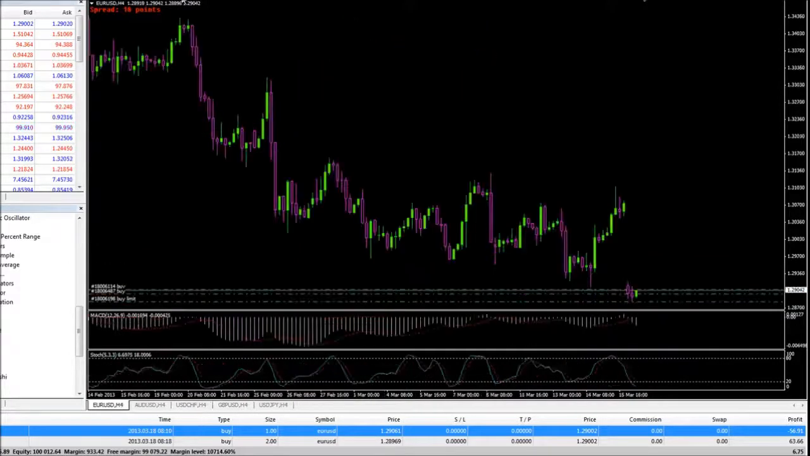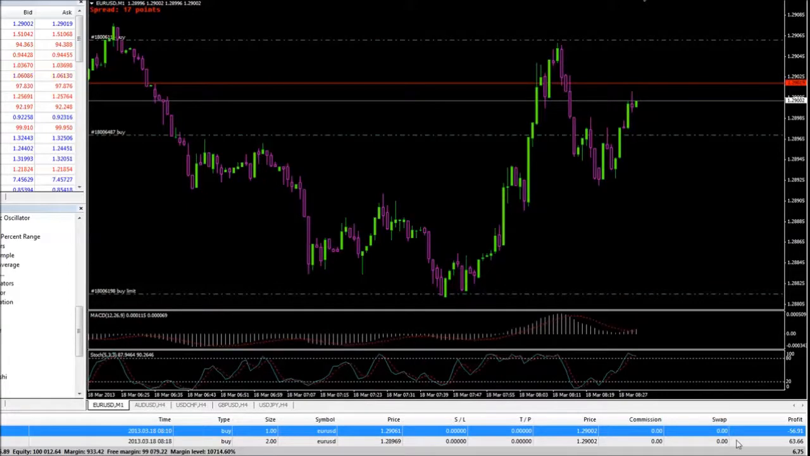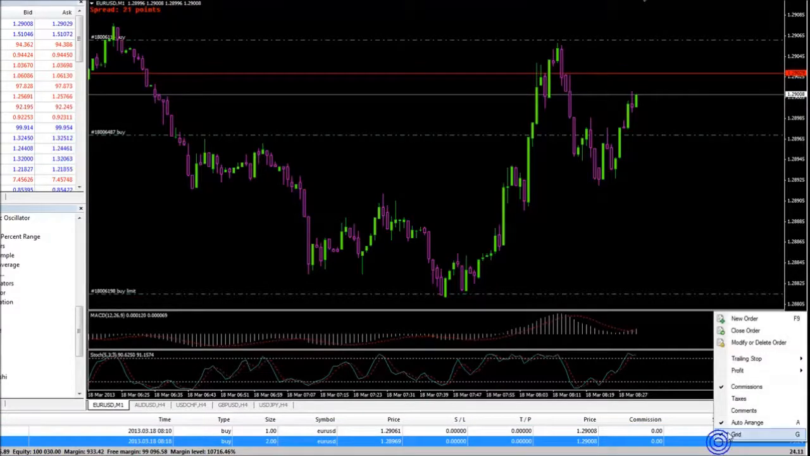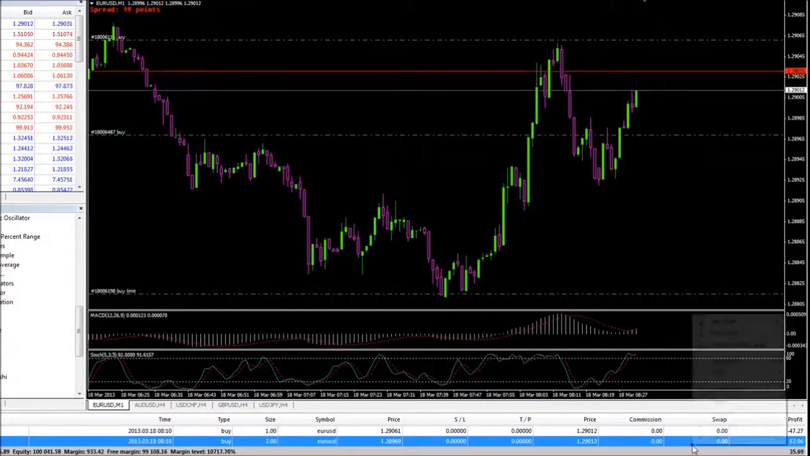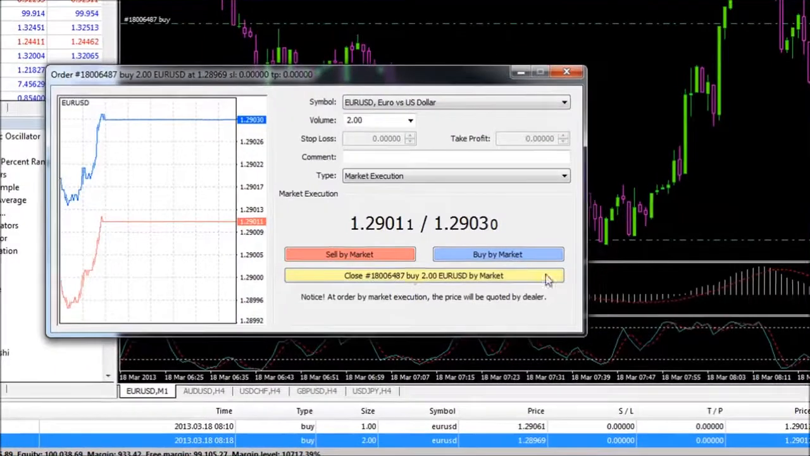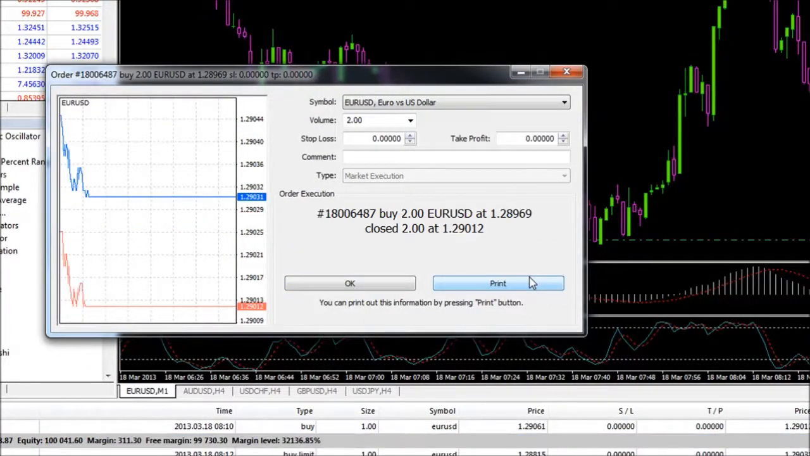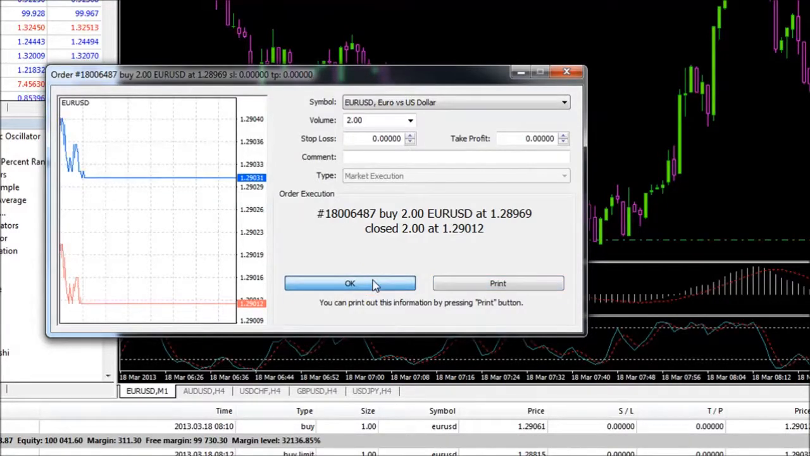Normally what you would do though, if you did do an average down like what I just did, when you do hit profit like this right now, you'd try and take your profit as quickly as possible. So we'll close this order. To close an order, you right click on the thing you want, you go close, and then you go close. Okay, so we just closed the order then, and we made a bit of money.